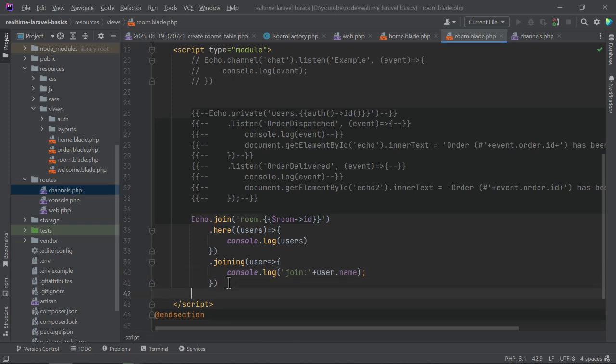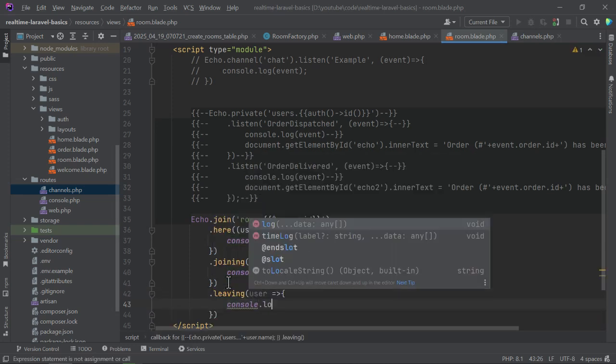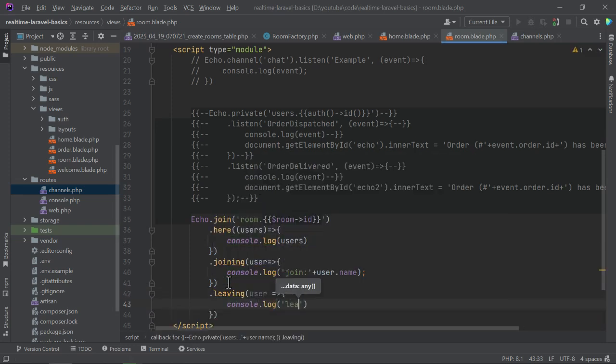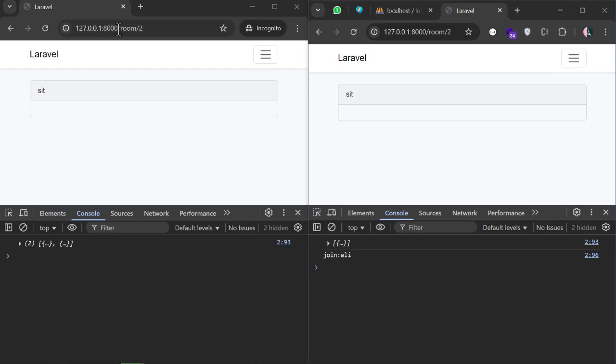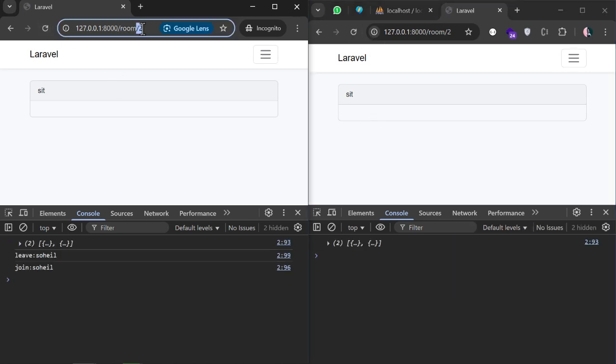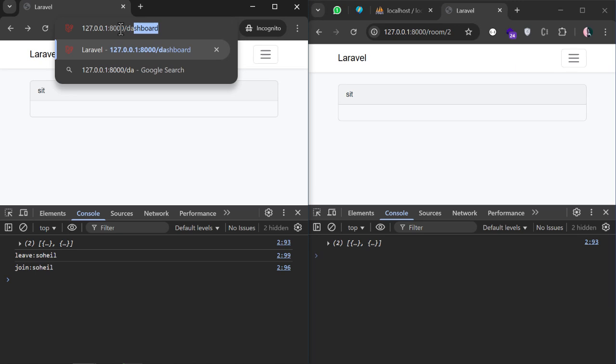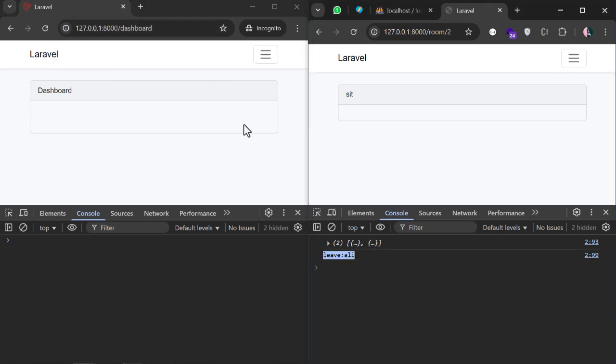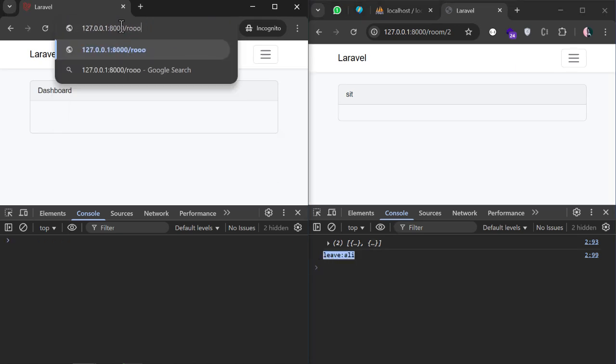Now the next event is when a user is leaving. Any users who have left, and that will nicely keep the list up to date for us. Okay, let's go over and see this working. So I'm going to give both of these pages a refresh. I'm going to go back to my dashboard, back to this list, and we can just keep doing that over and over again, and everything is nicely kept up to date.